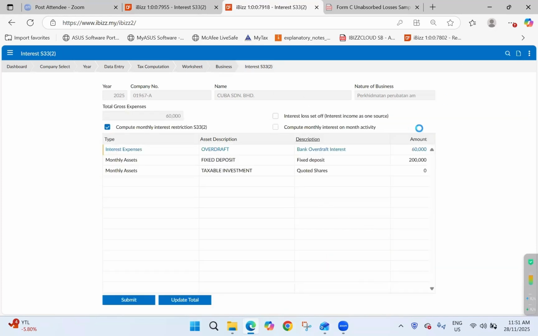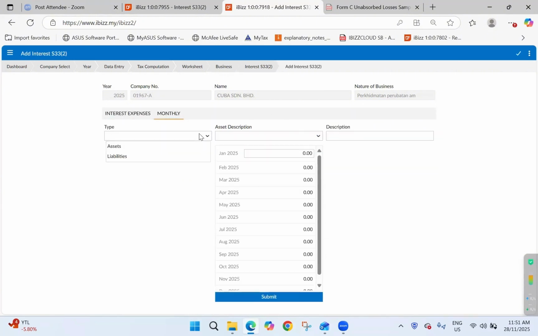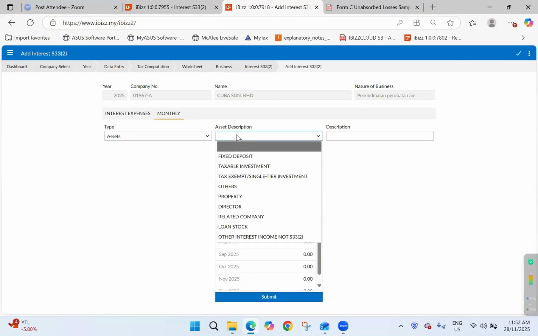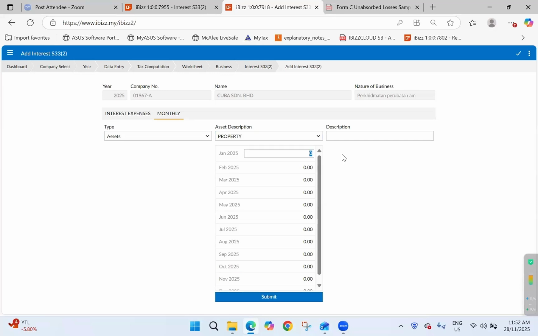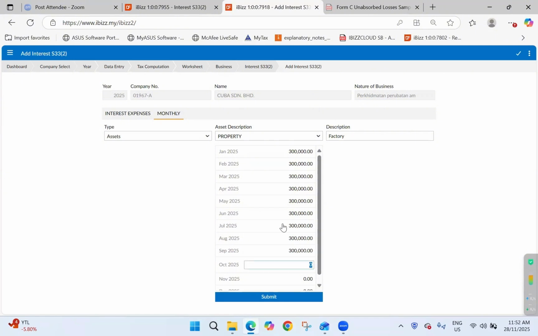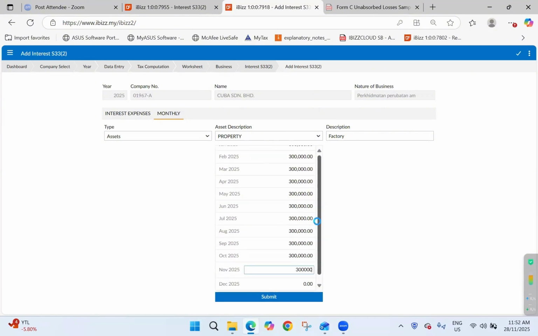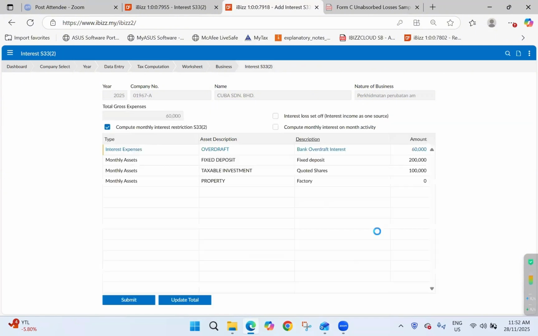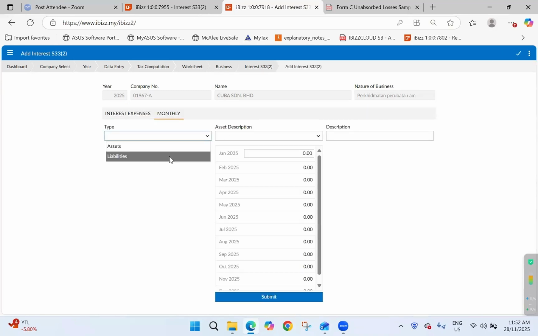Alright, and then the next one, asset as well, property, this one, the factory as the description. Okay, we are completed for monthly assets. So we proceed to liability.